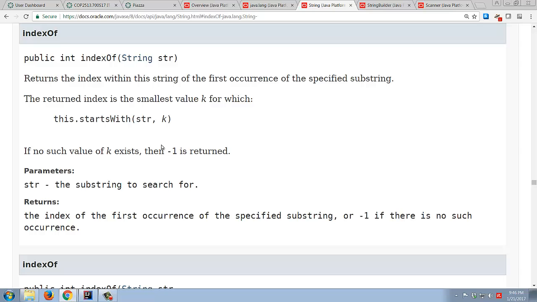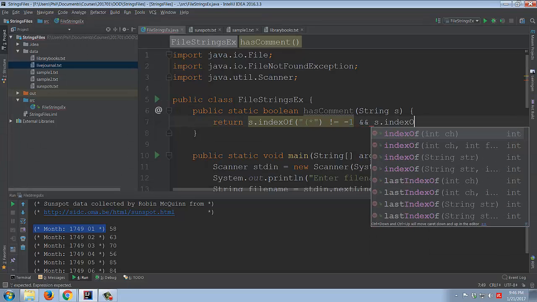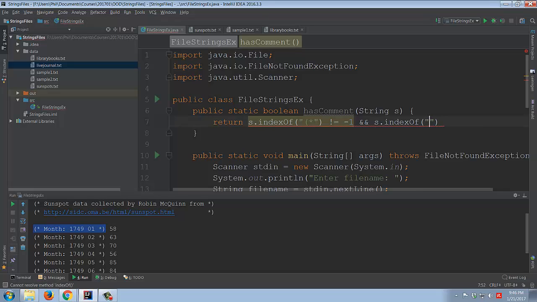Basically a -1 means it doesn't exist in there. Okay, so that's how we do that. So we want that to be the case, and we want it to be the case that the string also contains that character, right? So if the string contains this sequence and it contains that sequence, then we're going to say that yes, in fact, it does have a comment.